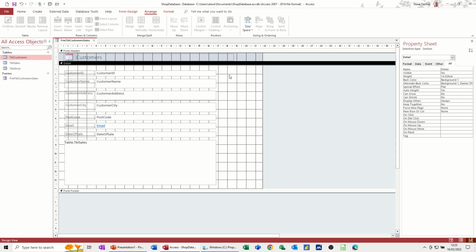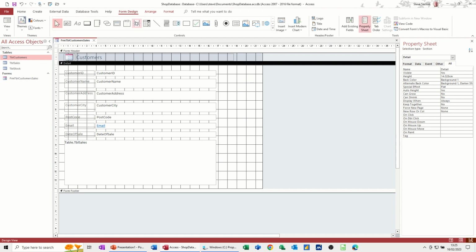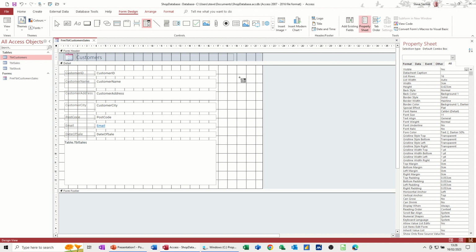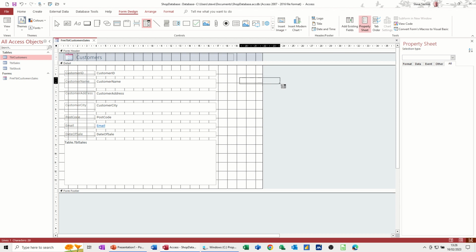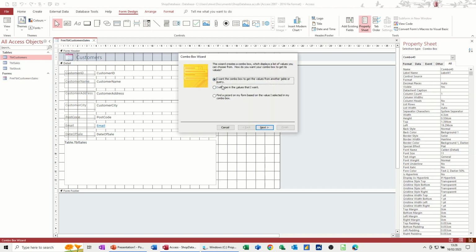The drop down list I'm going to create in this space here, and to do that I need to go back to form design, and this is the option in the controls area that I need, combo box. Click that, draw a small rectangle, and then the wizard will appear, and you've got 3 options there. So I want this box to get a value from another table query, and I'll type the value, or I'll find a record. That's the one I want.